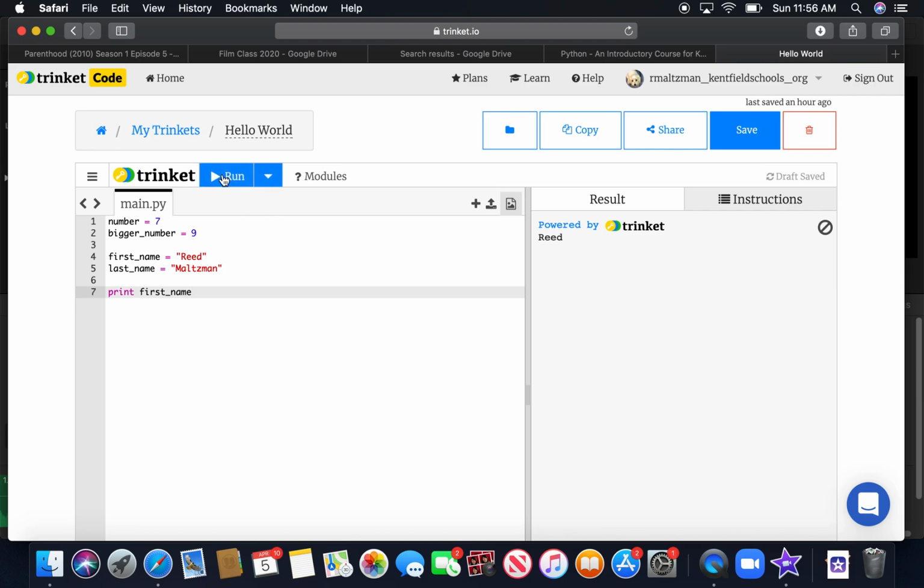And you can actually do certain functions with strings. So let's see what happens. Print first name plus last name. I think you might be amused by that. Reed Maltzman. So if I actually wanted to print the whole name, I'd have to say print first name, comma, last name, and then it will actually insert a space between the two. Reed Maltzman. Or I can do it the other way around. I can say print last name, comma, first name.